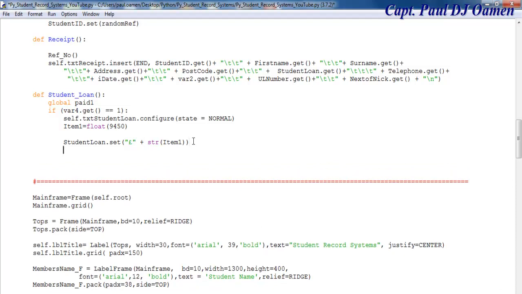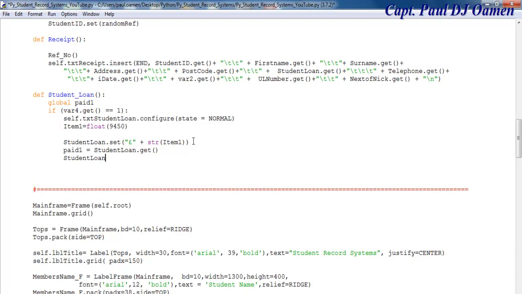So it's going to be pay 1 equals student loan dot get, and student loan dot set the pound sterling, this very one. Copy all of those, dump it right there. There we go.